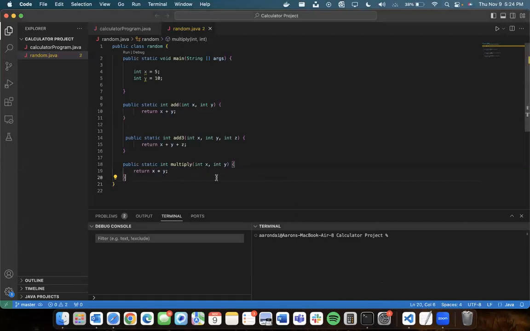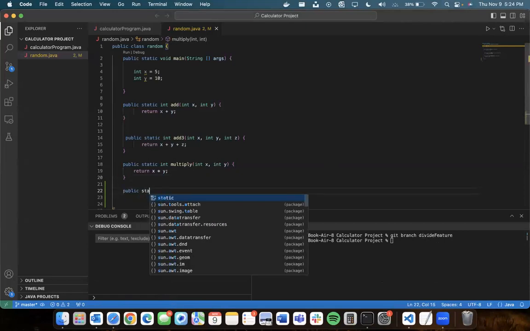This is a program I already have set up for this. It's already connected to the Git repository. It's a calculator program. Let's say I wanted to create a new branch off this. I would type in the terminal git branch, and let's say I try to add a divide feature, so I'll call it divide feature. Now I'm in this branch, and I can add the code that I want. I'll just type it out real quick.